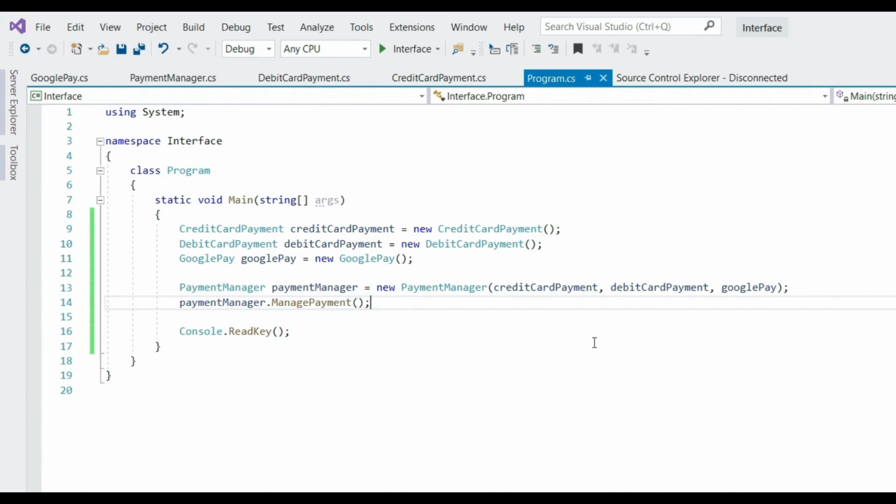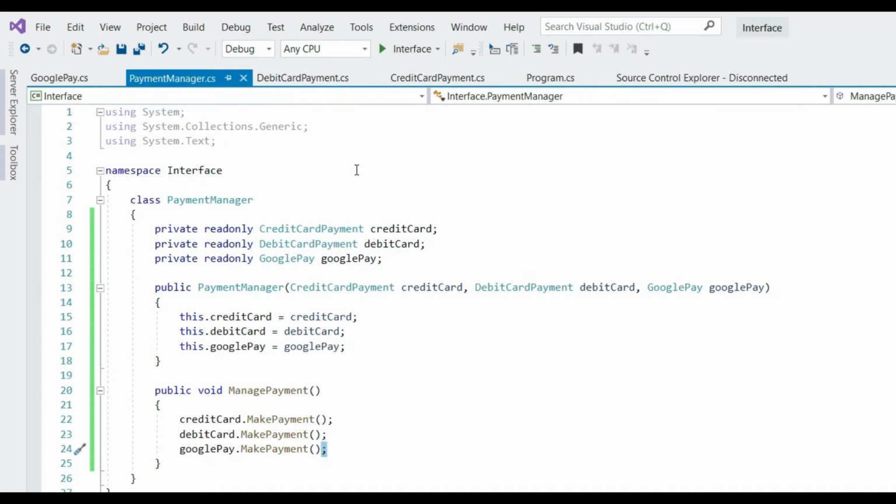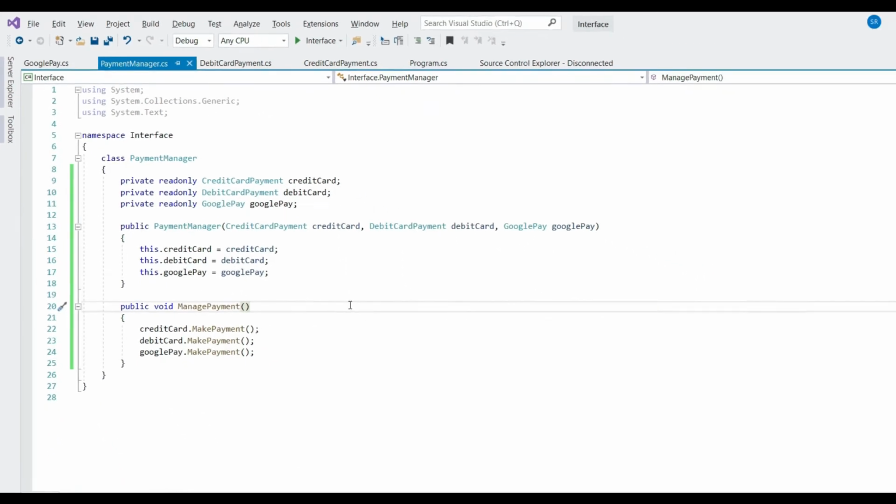What did you notice? One of our main classes, the Payment Manager class, got changed in multiple places. We had to change the constructor. Also the makePayment method got changed. This is because the application is tightly coupled, and a tightly coupled application always violates the open closed principle. Let's quickly see the disadvantages of a tightly coupled application.